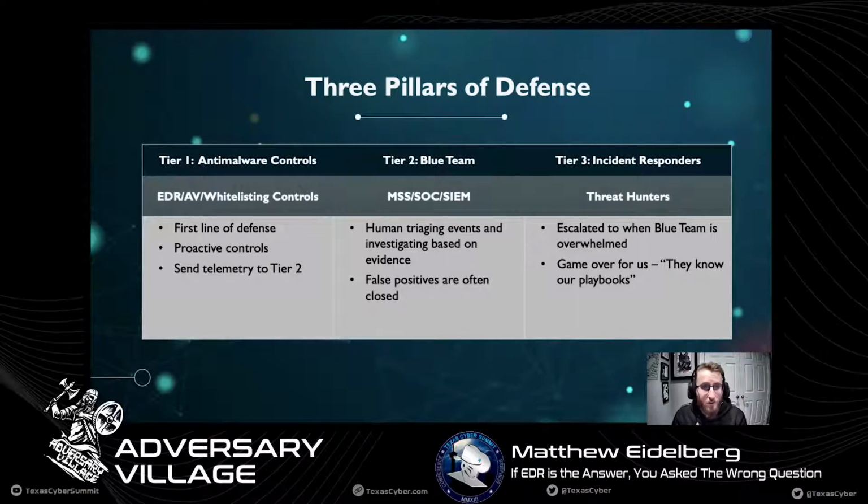That's really where the tier 3 threat hunters or incident response come into play. That's when a security team is overwhelmed, or they don't know what they're looking at, and that trigger is pulled. From an adversarial point of view, this is game over. We never want tier 3 to be involved because they know our playbook, they know all the stuff that we perform, so it's a lot harder to remain evasive once they're engaged.